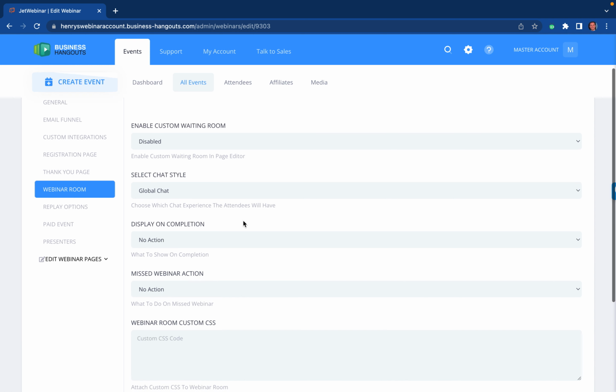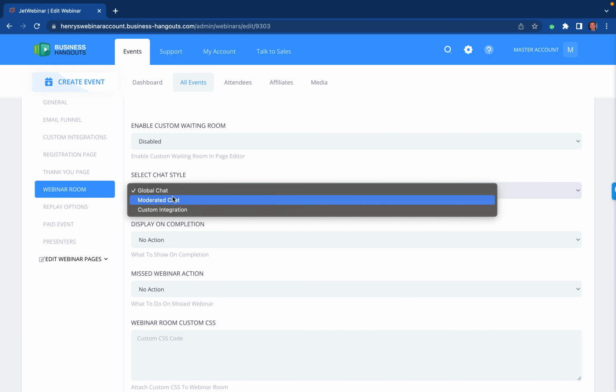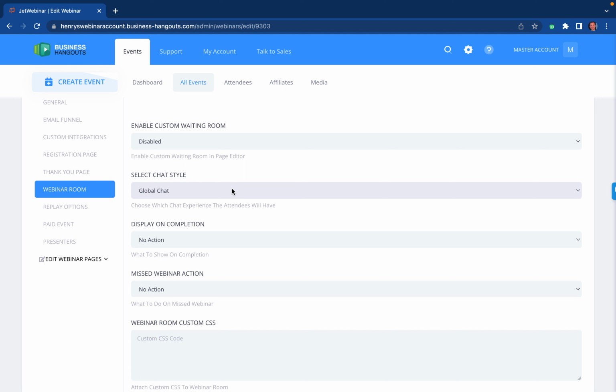And then in here, we have the webinar room, so this is the chat style. If it's global chat, it means anytime anyone who is in the event sends a message, everyone's going to see it. Moderated chat is anytime someone sends a message, the organizers or the host would have to approve that for everyone else to see.